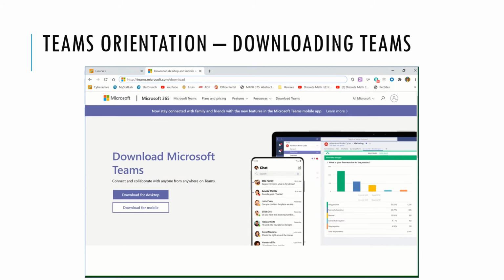To get started, the first thing you will want to do is to download Teams to your device. If you don't already have Teams on your device, please be sure that you either click on the Teams link in your course, which will take you to our online team, and it will give you an option to download Teams there. Otherwise, simply enter teams.microsoft.com/download and click enter to take you to this page.